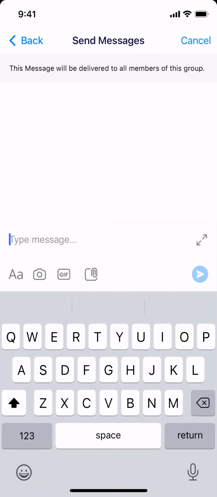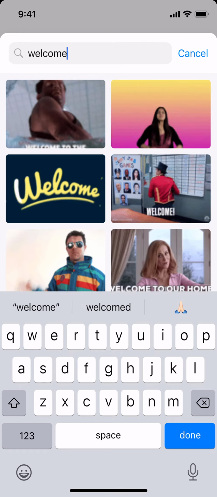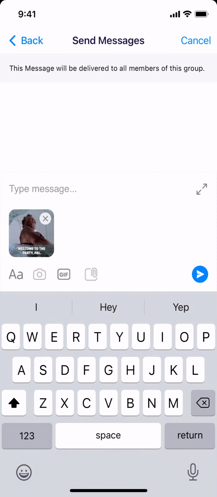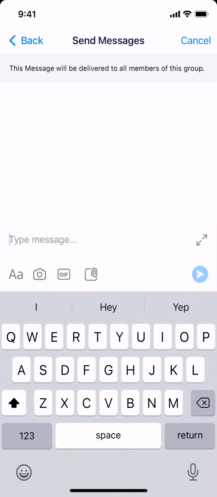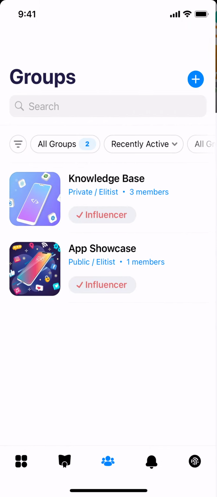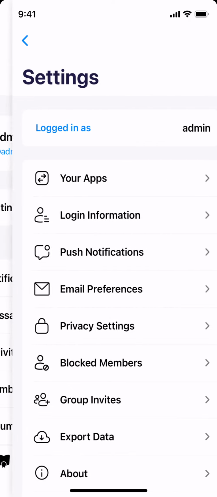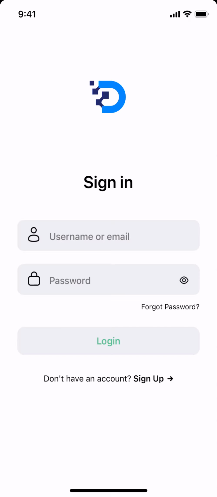So this will go to all members of the group, and I'm going to do a welcome. Welcome to the party, pal. Boom, sent. Let it load here because it's going to send it. Boom, gives us the notification. Your message was sent to all group members of this group. Done, okay? So that being sent, what we can do is we can log out, switch our account. So settings, log out. And let's go right back into our car lock.